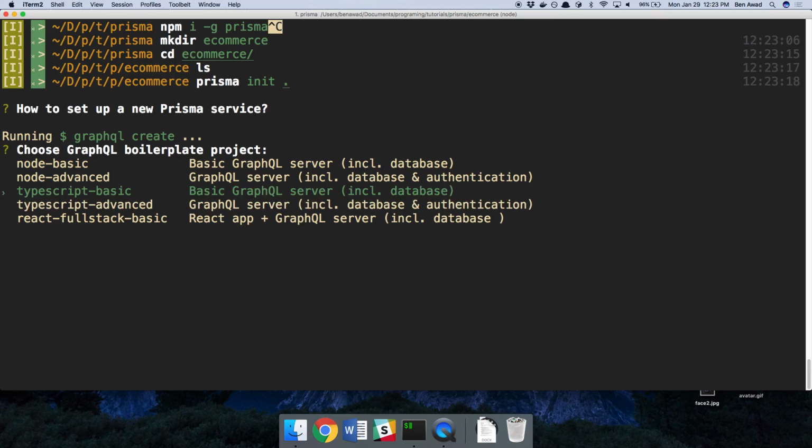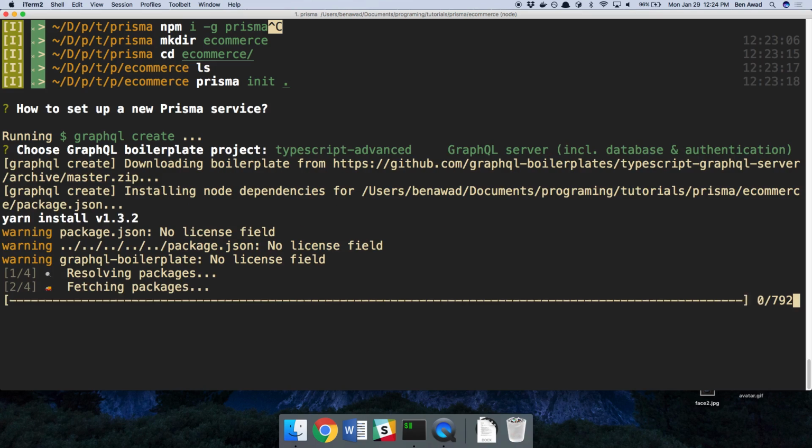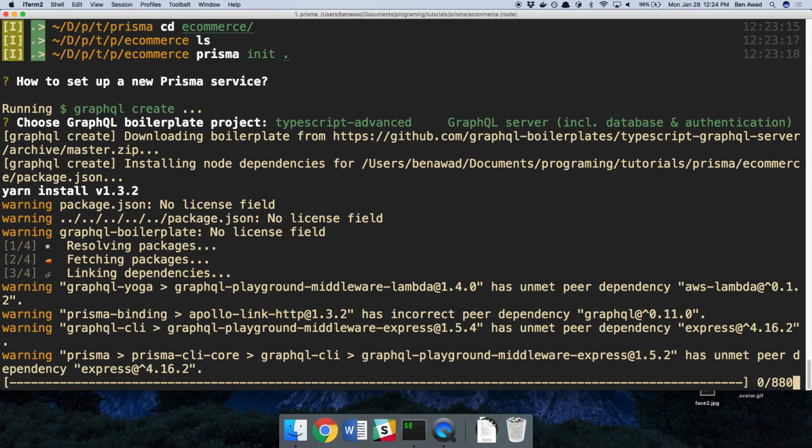Now we have a choice between basic and advanced. We want to do authentication in our app, so I'm going to choose this one because it has some of the authentication things already set up for us. Now we could have chosen the other one and added authentication ourselves, but this boilerplate does authentication in a way that I like and have done very similar before, so we're just going to use this.